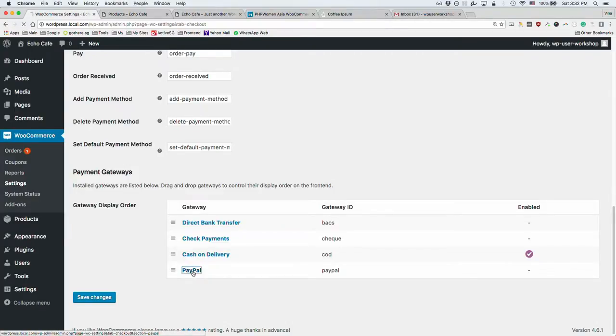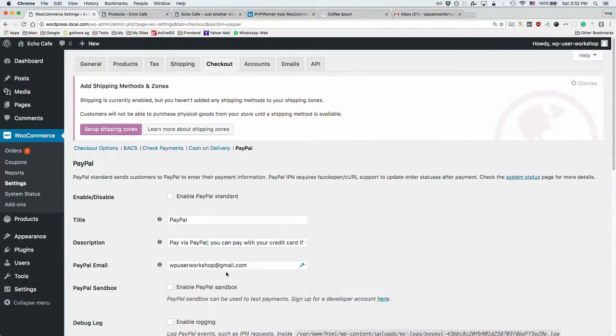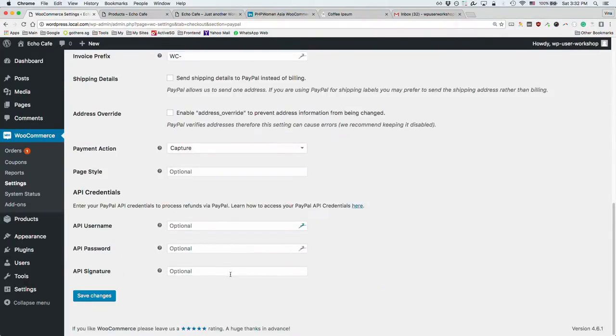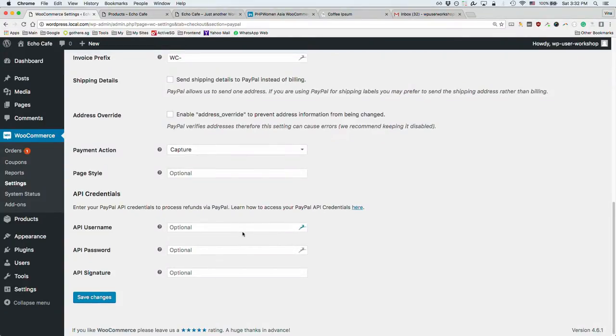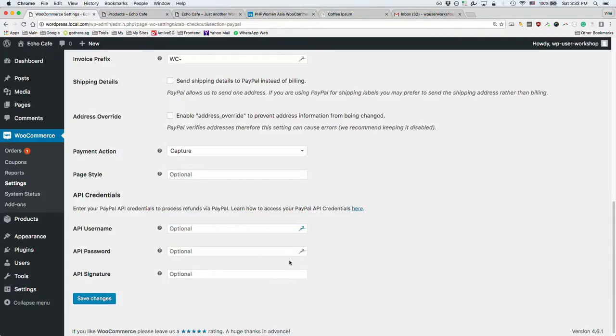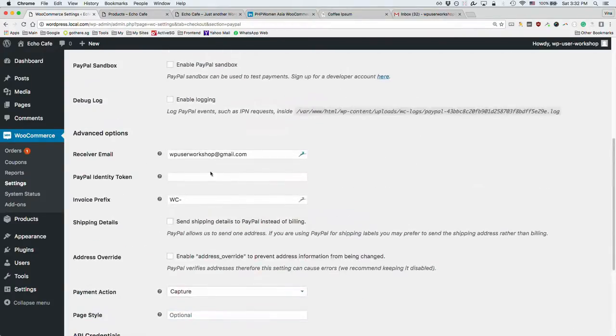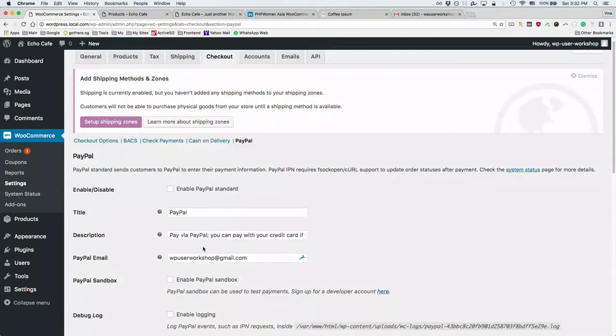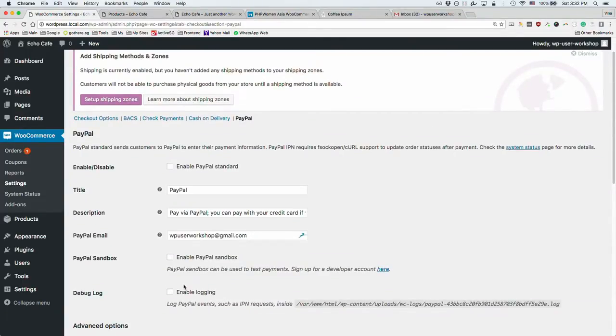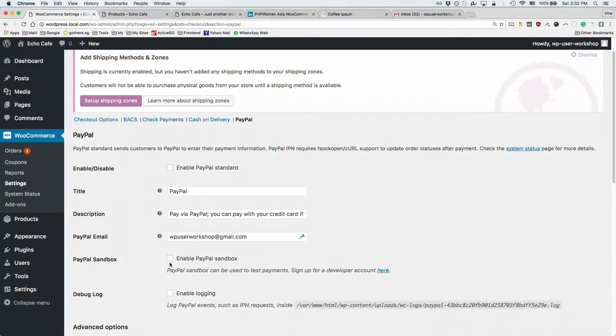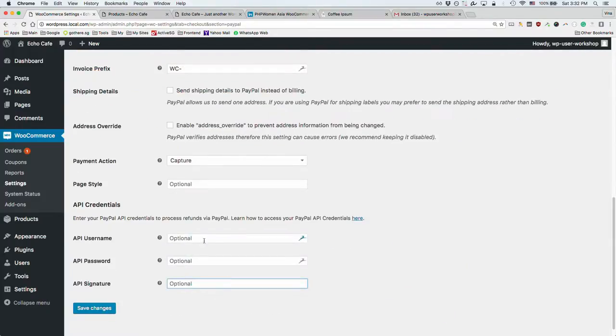So in this case, I'm going to show you PayPal, since that's a very common one. So when you sign up with PayPal, you should be able to get an API signature from the PayPal account, the key. So you enter your API username, password, and signature here, and also, if you want to test your account, you can enable the PayPal sandbox account and enter the credentials here for the sandbox.